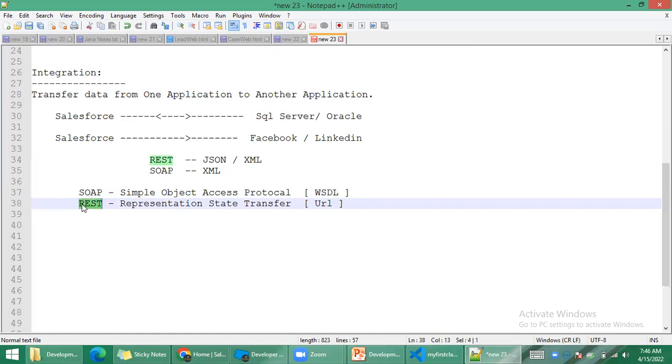For example, you are using mobile, right? You are using internet banking, WhatsApp, Facebook through your mobile. From the mobile you can do posting and everything, because they are doing integration from your mobile device to Salesforce. Everything happens through integration only.